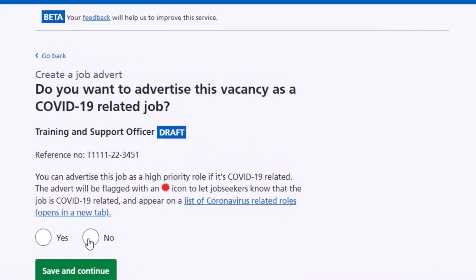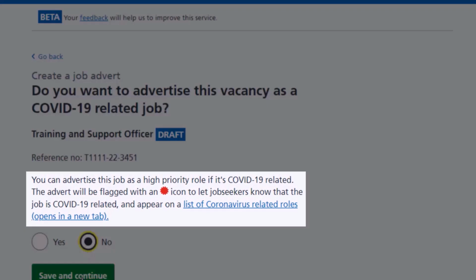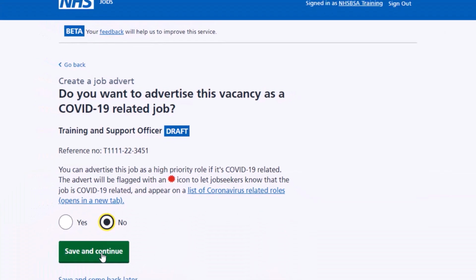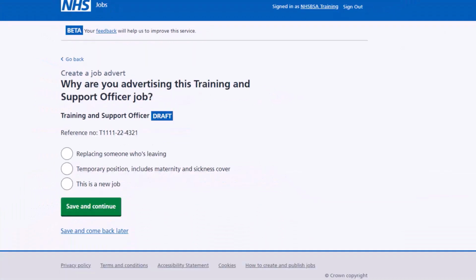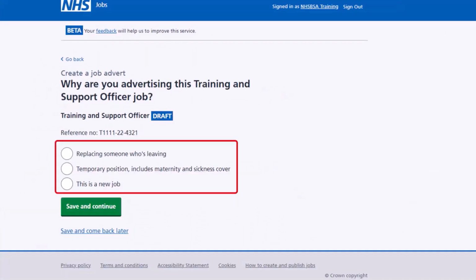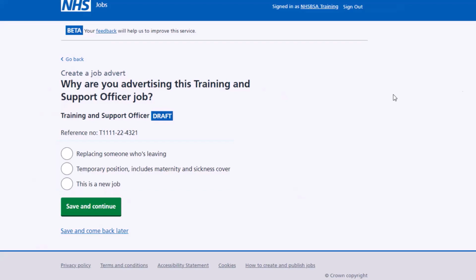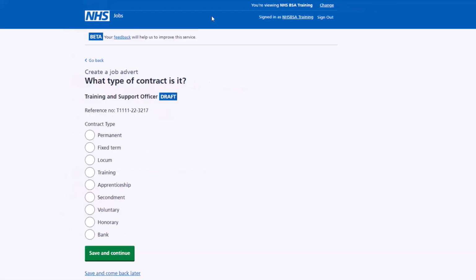If you select Yes, this job will be flagged with a COVID-19 icon to let job seekers know the job is COVID-19 related. On the Why are you advertising this job page, select an option, and once you're done, select the Save and Continue button. On the What type of contract is it page, select an option, and once you're done, select the Save and Continue button.